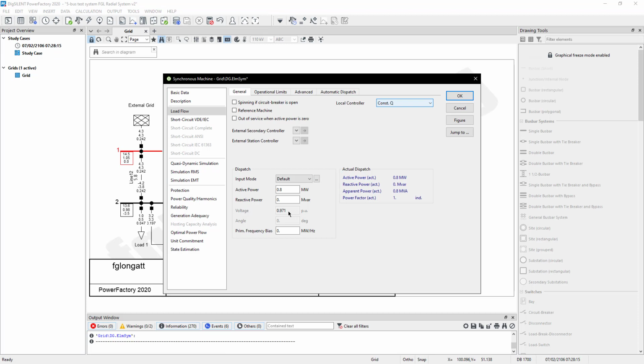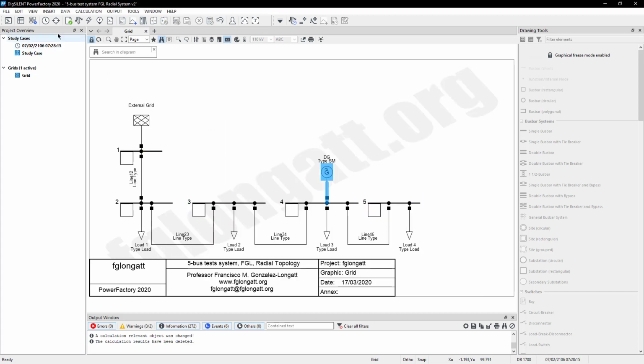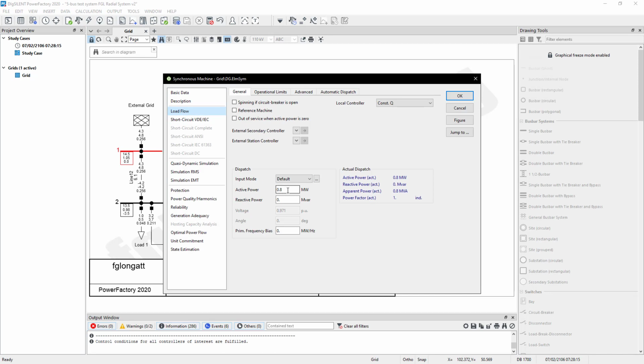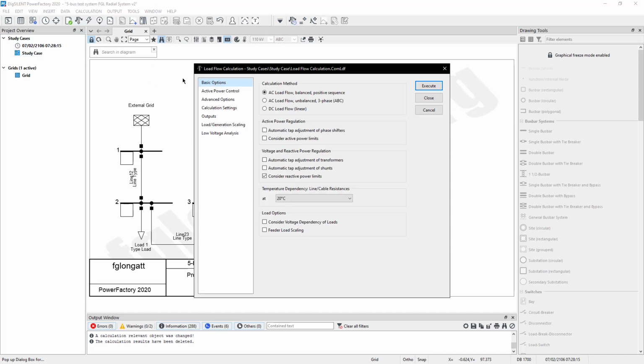But now I will say, like in a very typical PV system, this synchronous machine is only producing active power, okay? If this machine is producing only active power, there is no possibility to control the voltage, okay? Then what I will do is run a load flow. Here this machine is producing only active power, and the active power is 0.8, okay? This machine is producing 0 reactive power. Let me reduce the active power to 0.1.